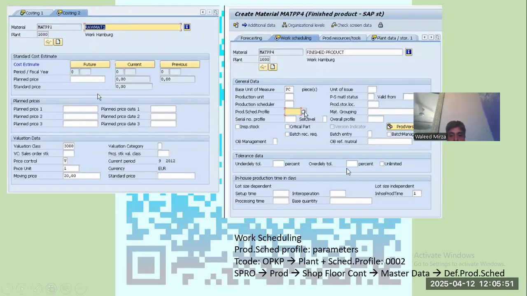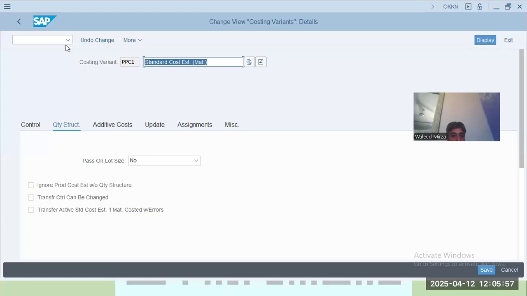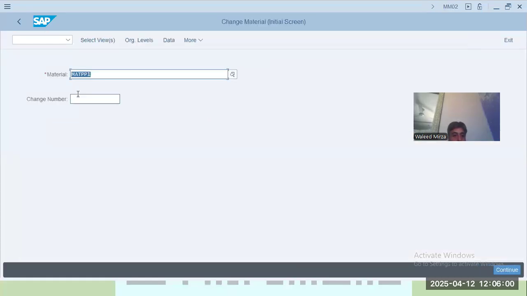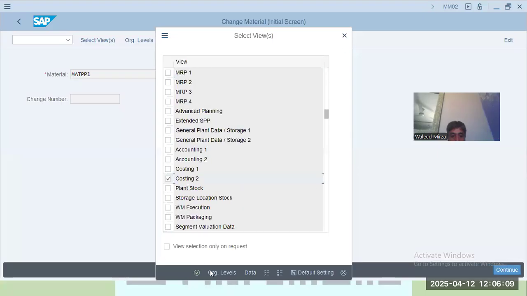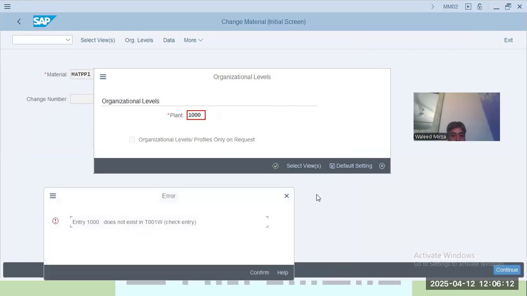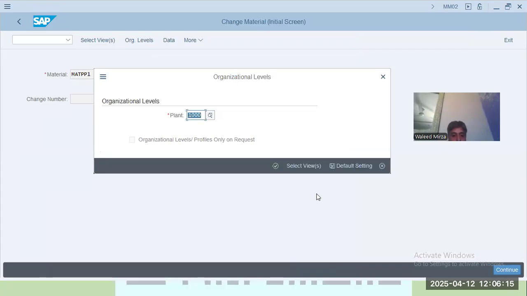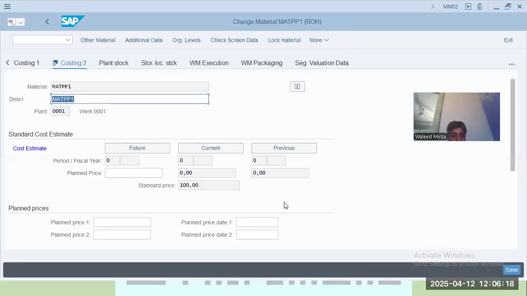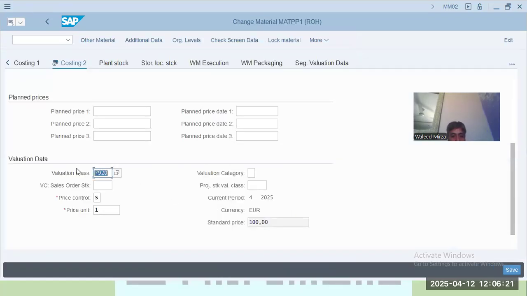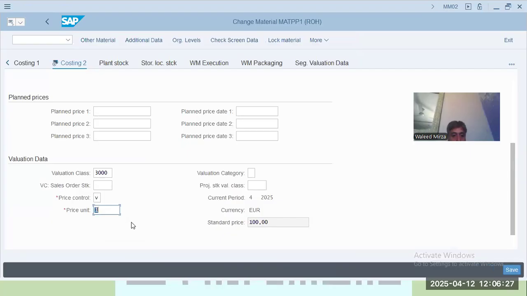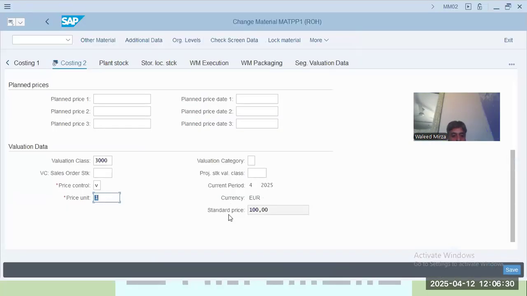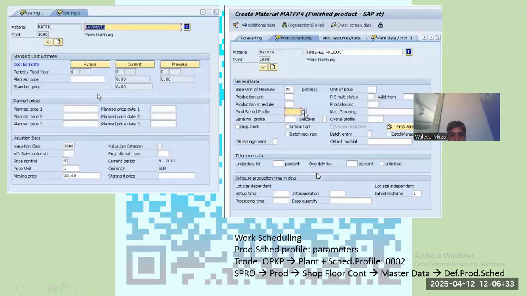Work scheduling, finished products. OPKP. Now these are scheduling profiles. We'll just have a look at that. But first, let me MM02 MAT PP1 and in costing 2. I need costing 2, so it will take me directly to that. Okay, 001. 7920. No, we want 3000, which is for raw materials. Price control V, which is moving average. Moving price unit is 1. We don't have a moving price here right now.